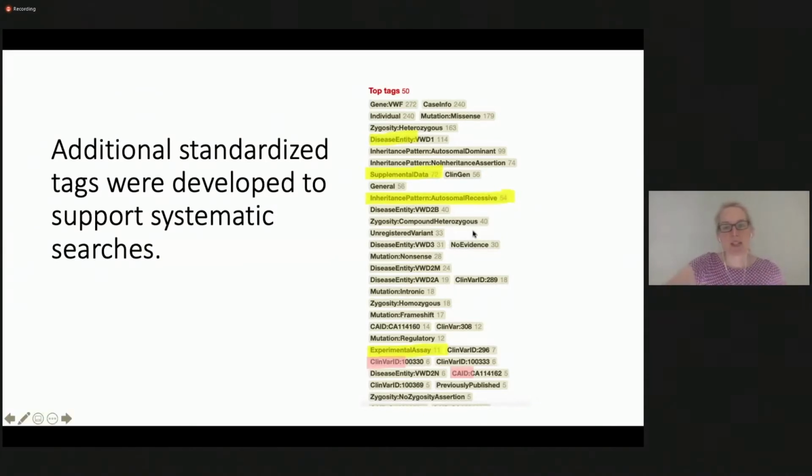And again, you can see those inheritance patterns, experimental assay, and most and all importantly, those IDs: ClinVar IDs and CA, or the ClinGen allele or canonical allele ID. These will be tagged when they are known on any of these annotations here. And so this gives that high throughput search where you can come back, enter in that variant ID if you're interested, and find out if there's any pre-annotated information.